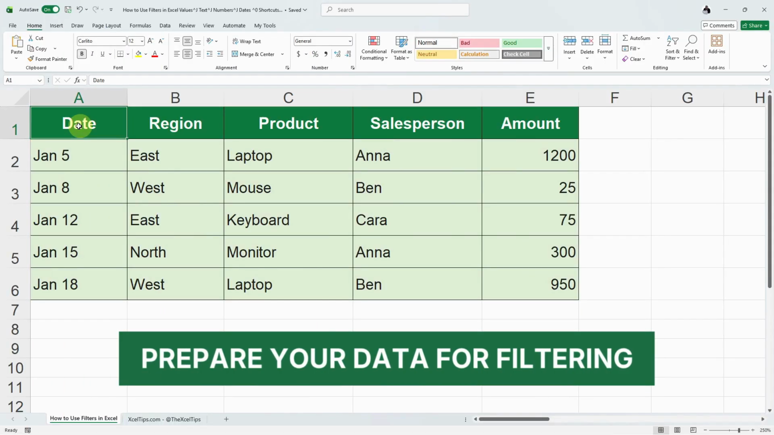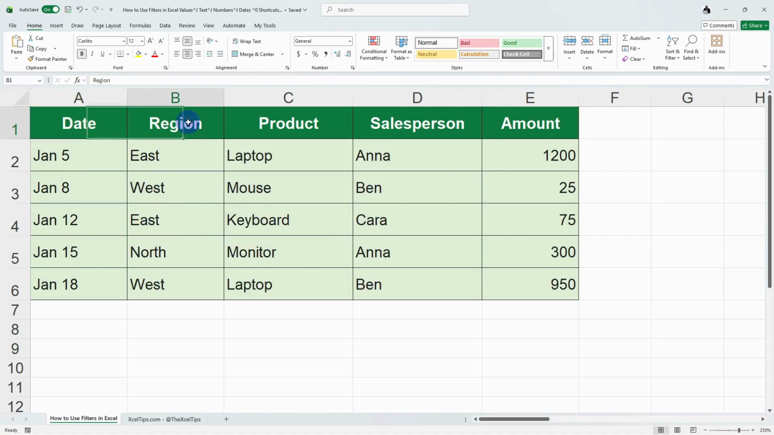I'm using a simple sales list with date, region, product, salesperson, and amount columns. Before filtering, make sure you have one clear header row, no completely blank rows or columns inside the list, and similar types of data within each column. For example, amount should be stored as numbers, and dates should be recognized as dates. You can filter a normal worksheet range, so you do not need to create an Excel table first.